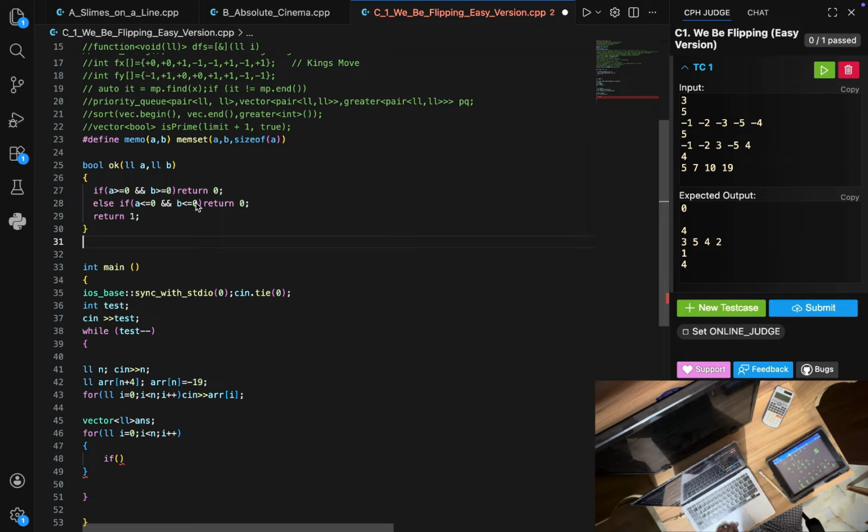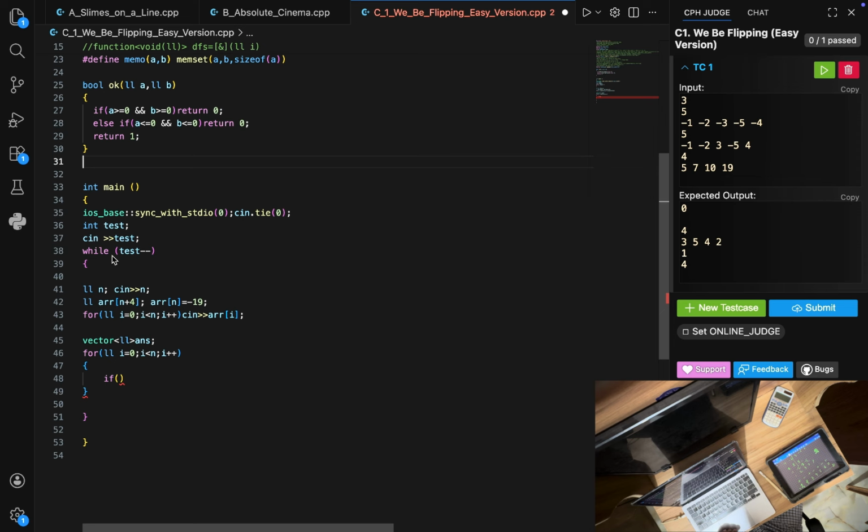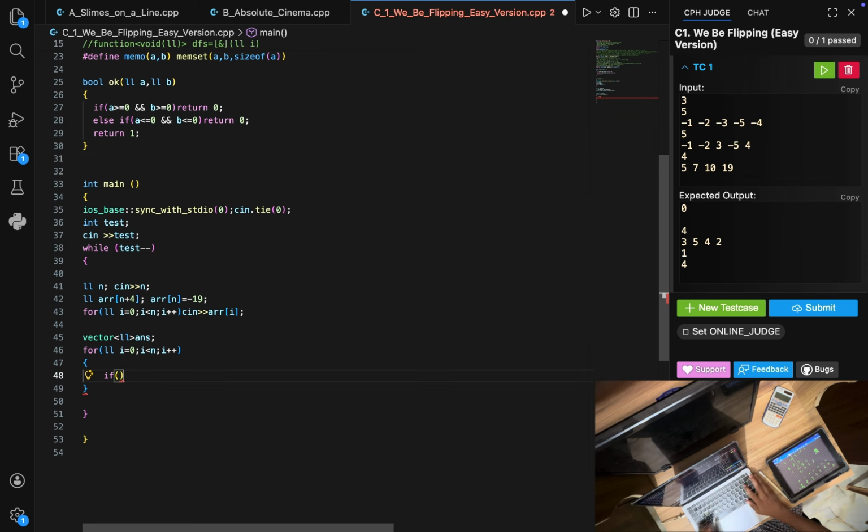If both are positive, then return 0. If both are negative, return 0.